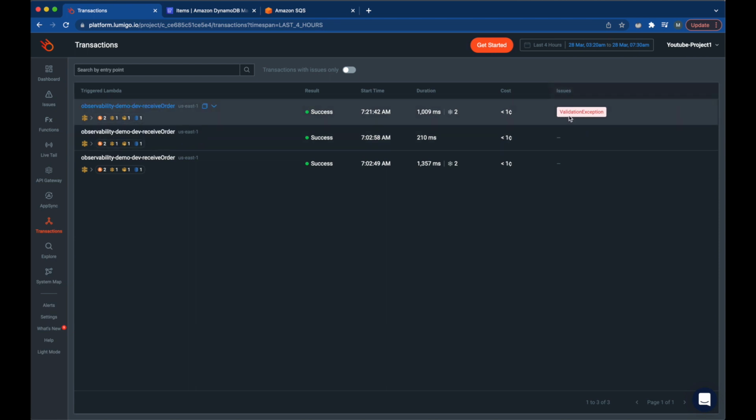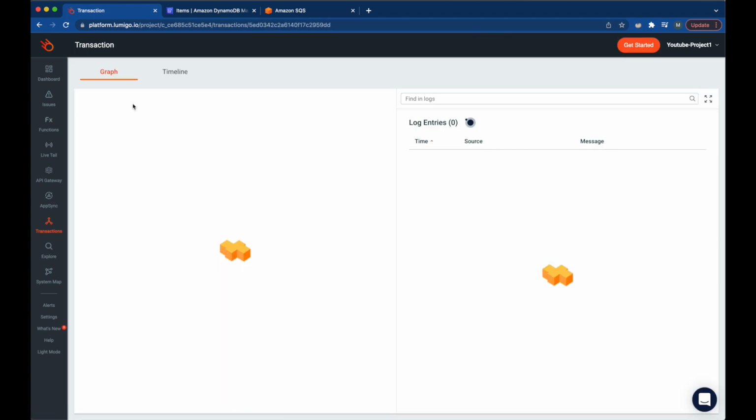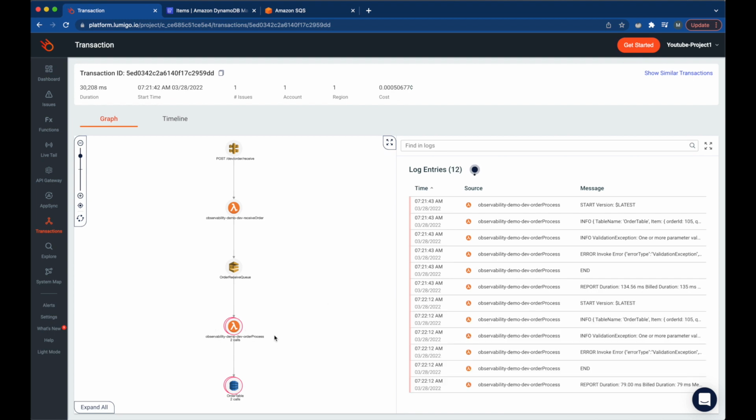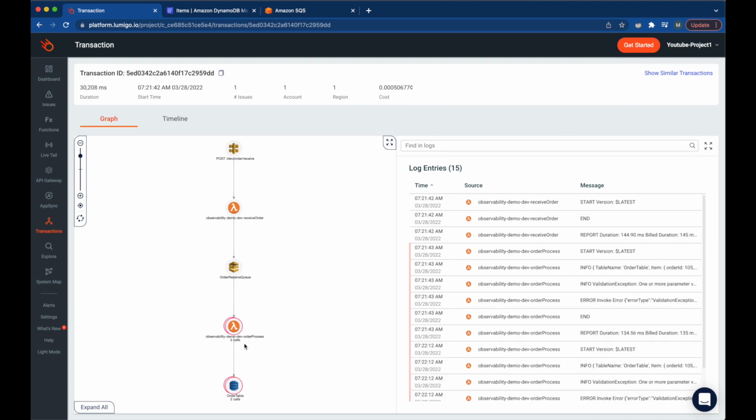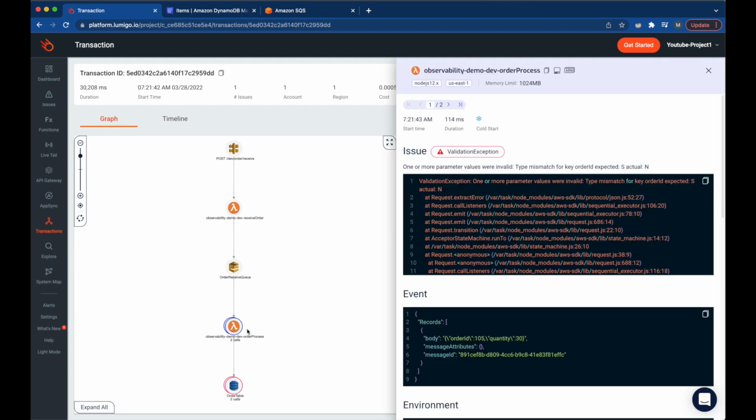And you see there's an issue already identified, the validation exception. So let me click on it. And now I see some red circles in this Lambda function and the DynamoDB. See, there are two red circles. So that indicates two calls. And DynamoDB also indicates two calls failed. So if I click on the Lambda function, now I immediately see the error. Validation exception, one or more parameter values were invalid, and order ID expected S, but actual it is N or numeric. So that's the error.